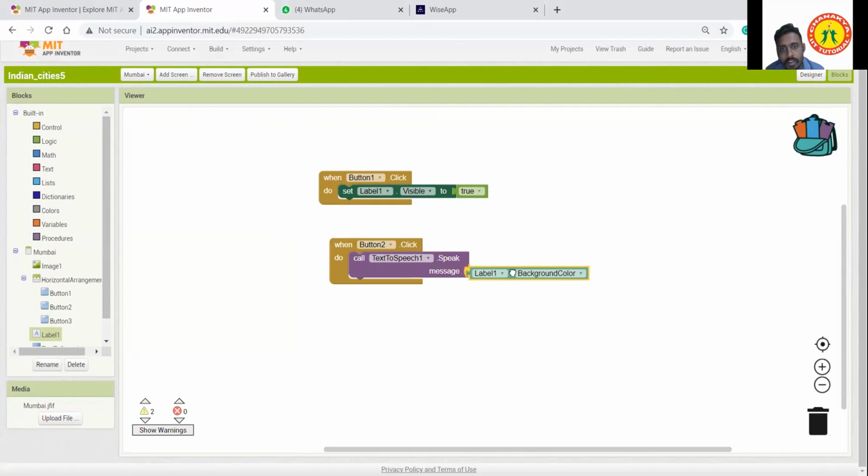Okay, so instead of this background color, you should change here to text. Just give text. It should read the text inside the label. Okay, so we have completed the second program. Button 2, for button 2 we completed. Simple.